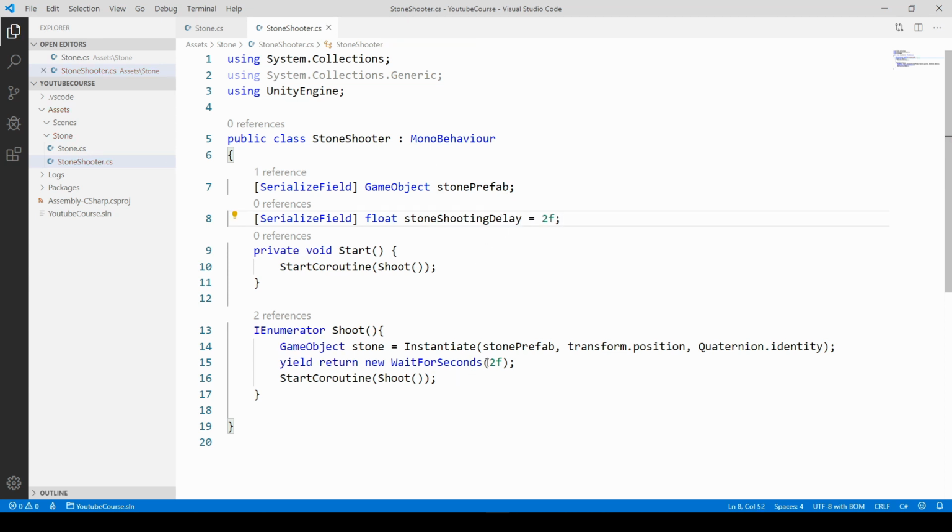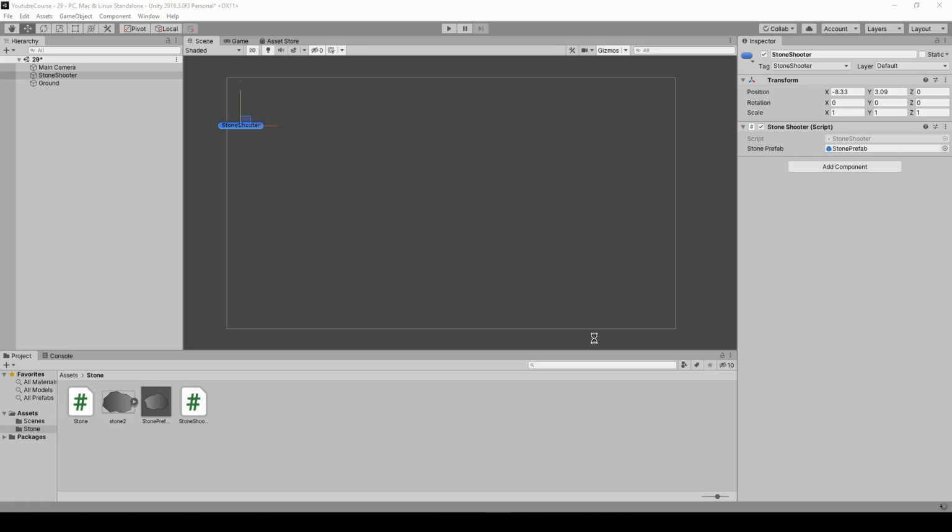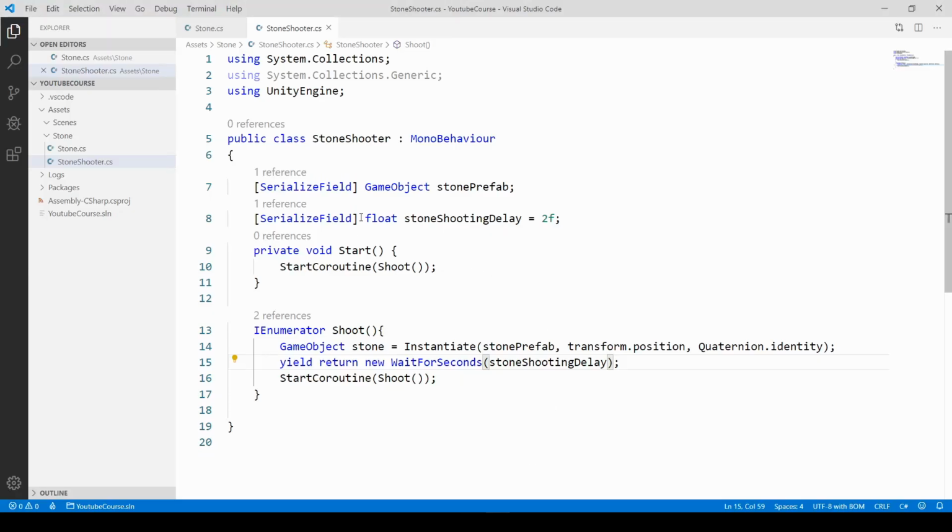So now instead of this 2f in here, we just pass our variable. Just copy it and paste it there. So at the moment this is working exactly the same as it did before. Let me open Unity to show you this value in here. You can change it, but we don't want to change it like that. We want to have this slider. So let's go back, and in order to create this slider, we need to add some attribute to it.